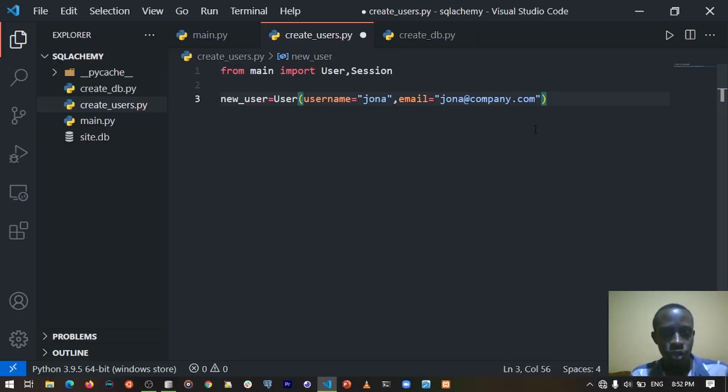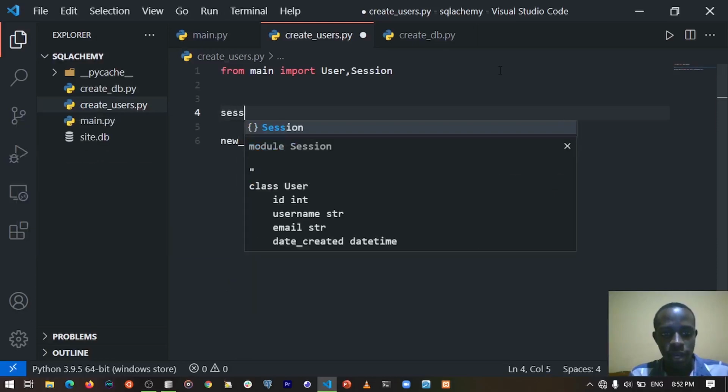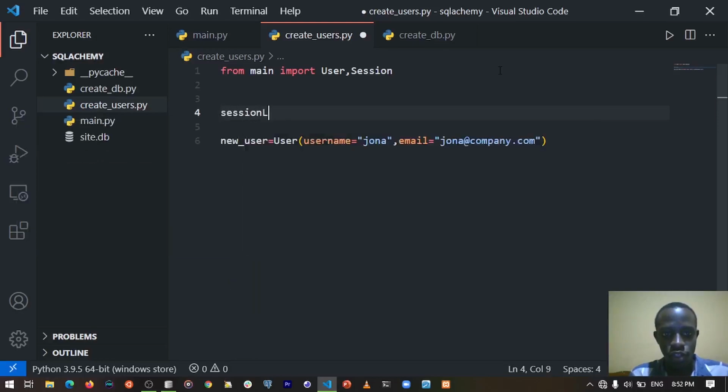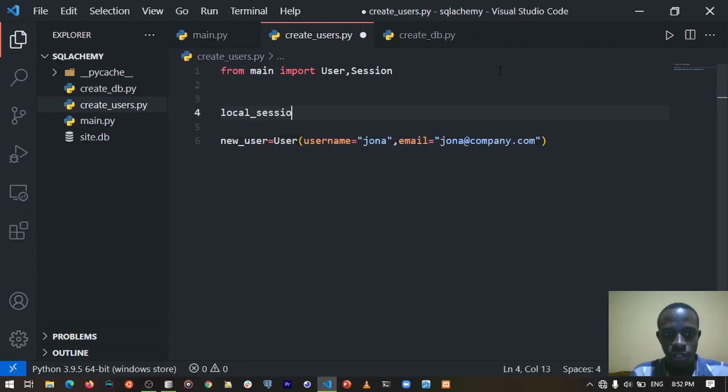So to do this, I'm going to create that instance. I'm going to say our local session. So actually, let me call it local session. I'm going to say local session is going to be equal to an instance of the session class that we've created from session maker.